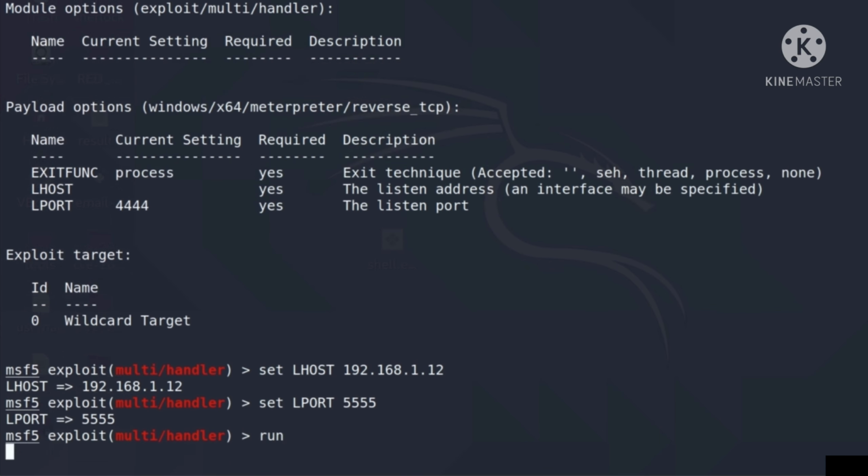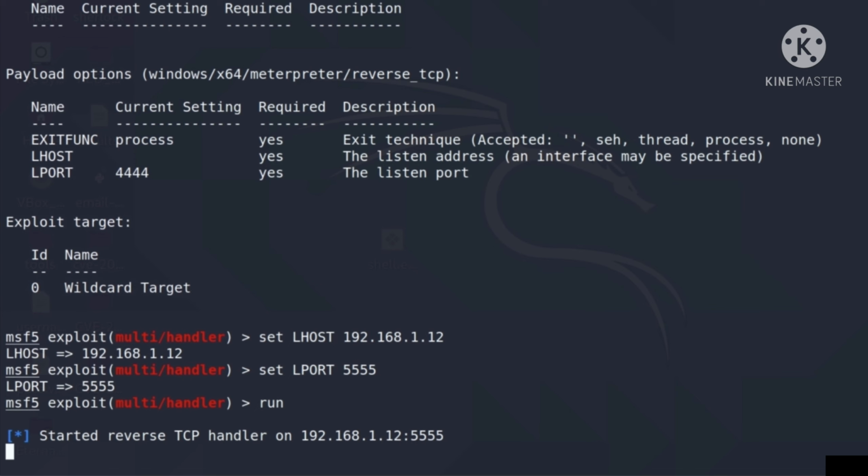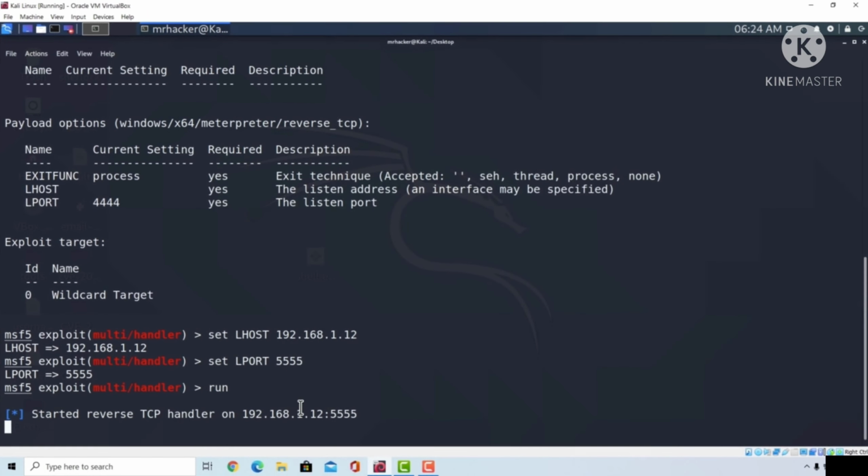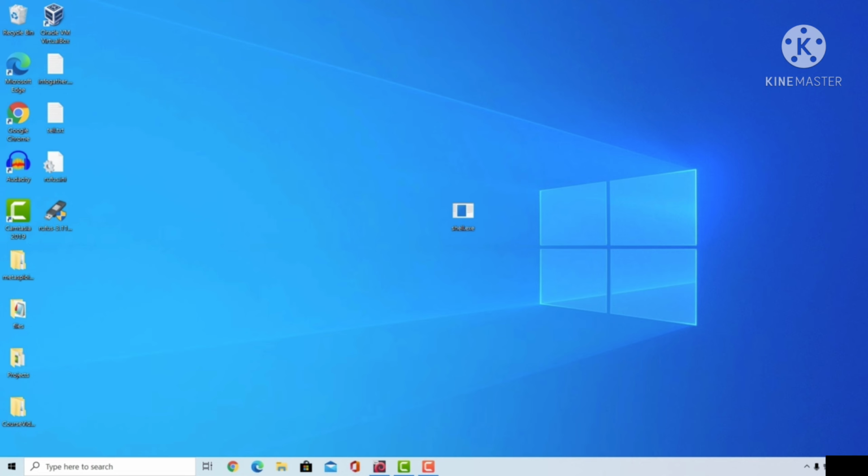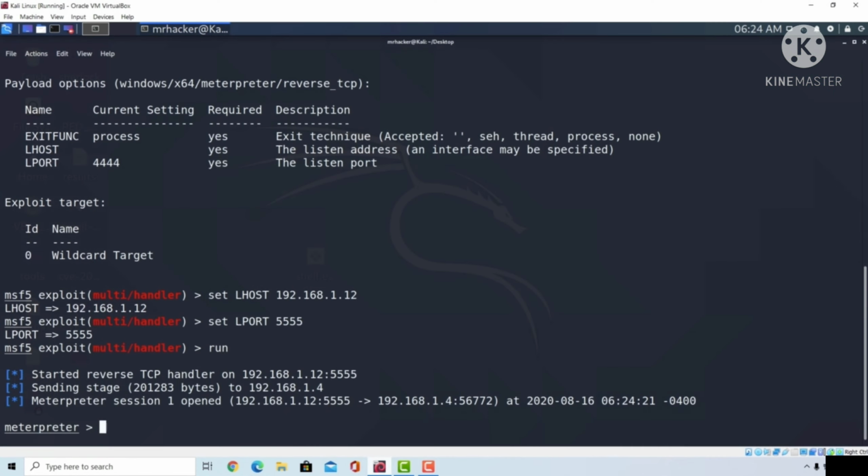Once we set up all of these settings, we can run it. So I will just type run. We can see it is now listening for the connections and nothing else is really happening right here. Why? Well, because the shell on the target system hasn't been run yet. So let's run it on the Windows machine. Double click. And you will see nothing is opening, but if I go back to my Kali Linux machine, here it is. Here is our Meterpreter session opened.